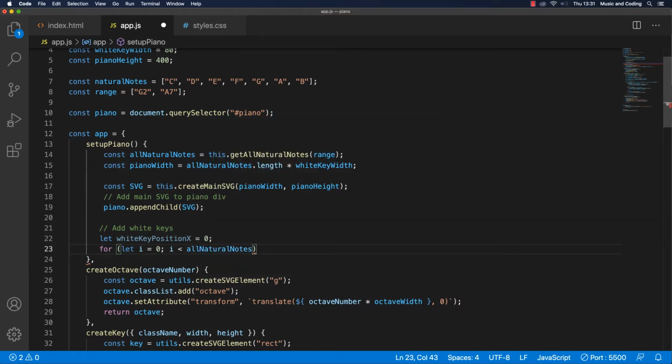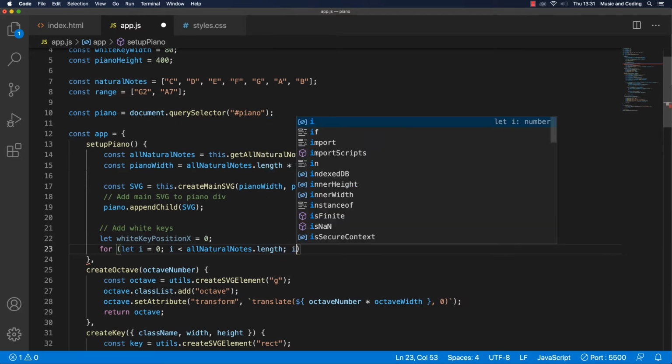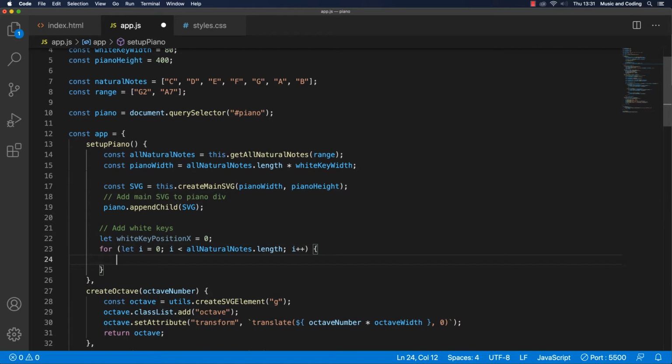All natural notes length, then increment I. Okay, so in here we take all the natural notes from G2 to A7, and we're going to do something for each single one of them. And what are we going to do? Of course, we're going to create a key. So the first thing we're going to do is create a key.